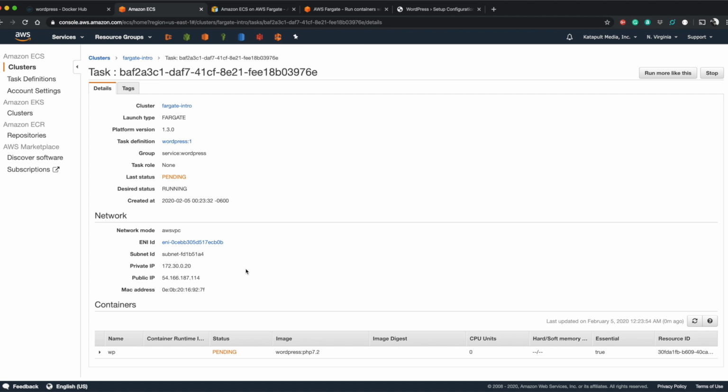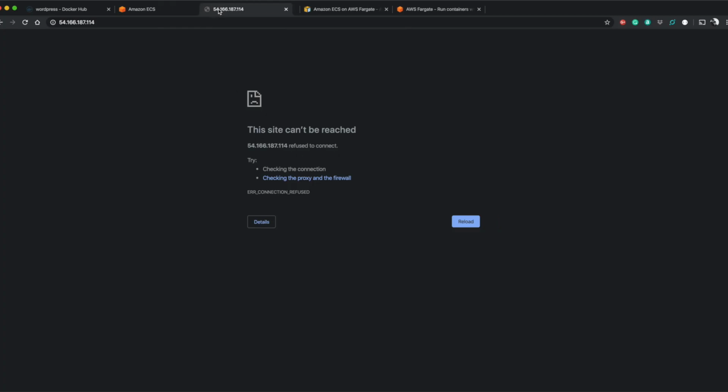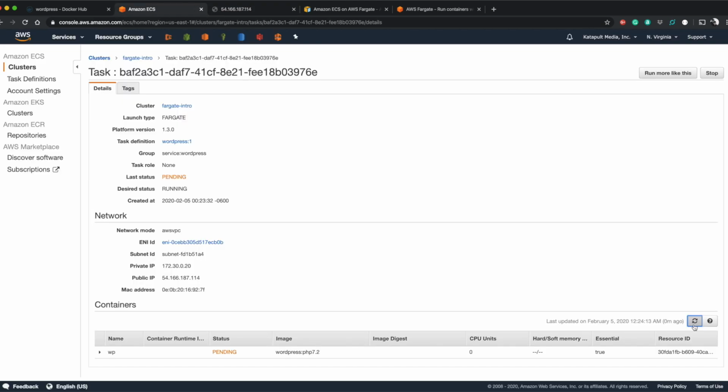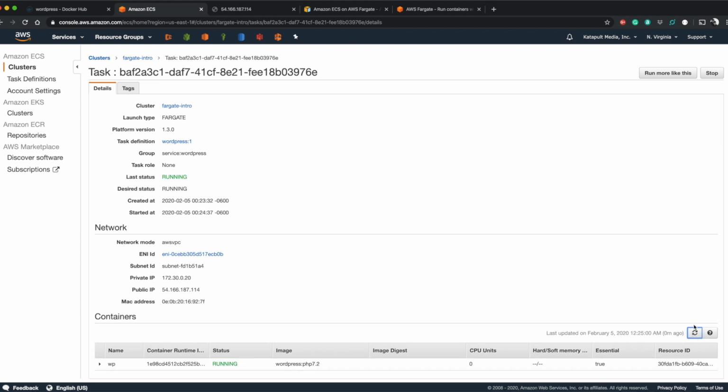The task is starting up right now. We have a public IP address here, so it's not available just yet. What's happening now is Fargate is actually provisioning the resources for us to utilize it. It's placing it in a server somewhere, and it's allowing us to utilize that server. Then from there, it does a typical Docker run essentially and starts up our container. Great, it's running. So now let's check it out.